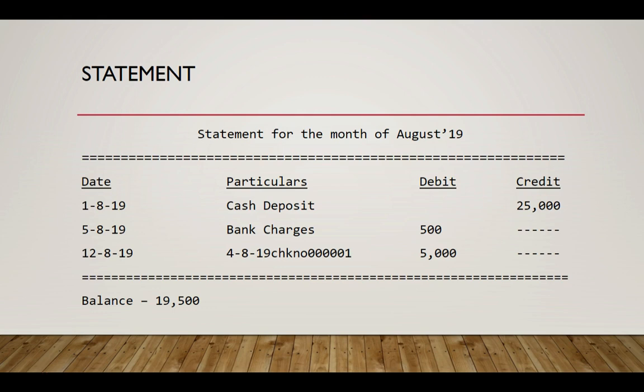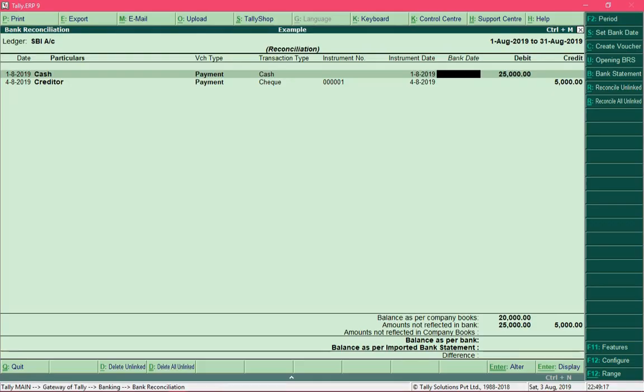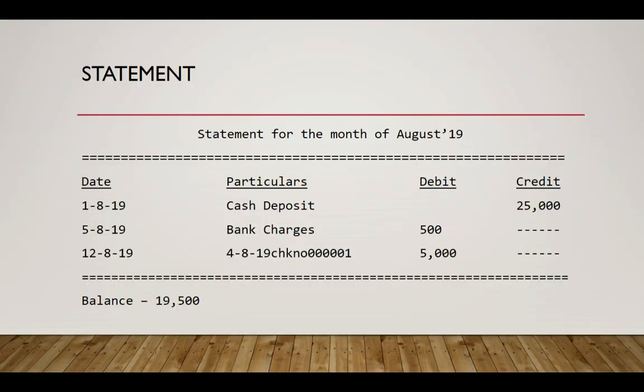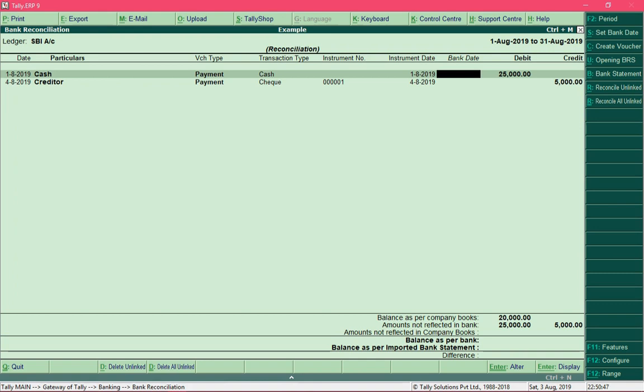Now in order to reflect the true bank balance according to our records, we need to start the reconciliation process. To reconcile the entries, all you need to do is enter the bank date in this field over here, and by bank date I mean the date of entry which is in the statement. So for this entry, the cash deposit, the bank date is 1st of August 2019. To reconcile this entry, I need to enter the bank date over here and press the enter key.